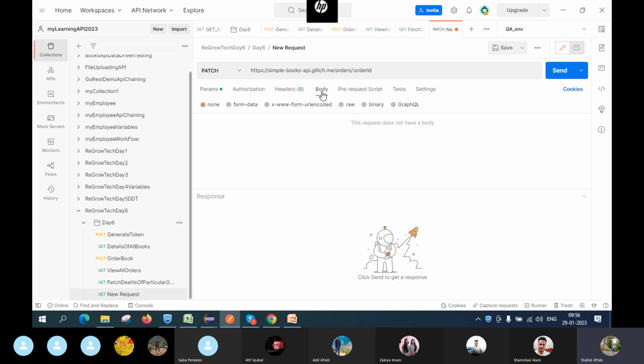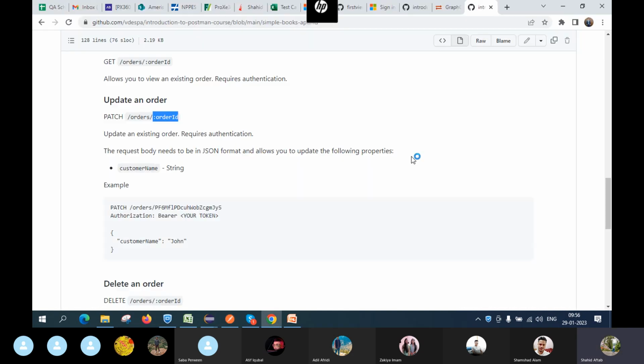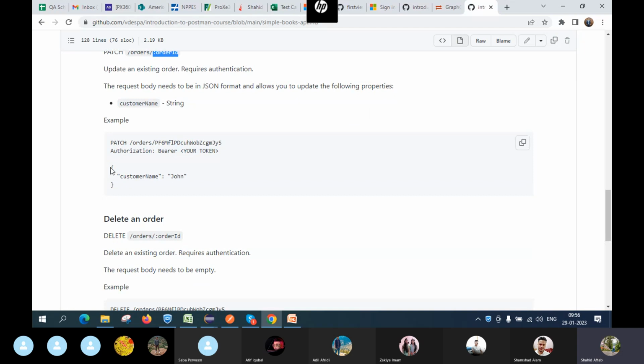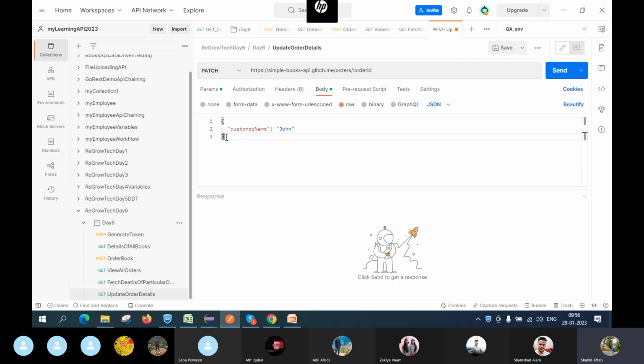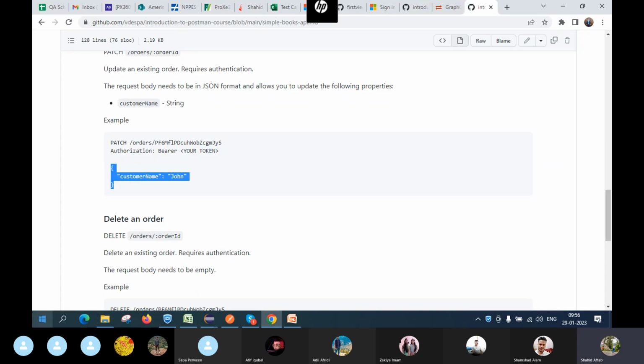And here we need to pass the body because it's a patch or a put. So we want to update something. If you want to modify something, what modification you want to do needs to be passed from the body. Okay. So suppose the customer name was first Regrotech. Now I want to change it to Shahid Aftab. The name will be changed after that. Okay. Now save it. What else we can do?